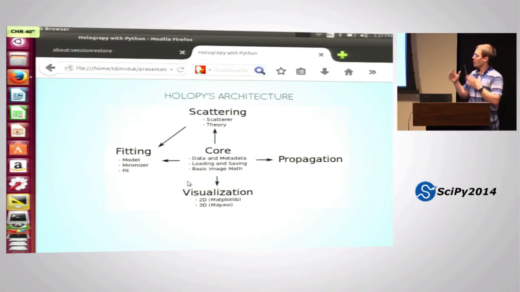We've got a core piece that does image loading, metadata, basic image math. I suspect we've reinvented a lot of wheels that other people in the community have done, so I'd love to hear from others how you've done these, whether there's cases where we can share code and not have to maintain as much of our own code here. I'm pretty sure Dan, who's speaking next, has some code that we should be using, so we'll be able to cut down our burden a little bit there.